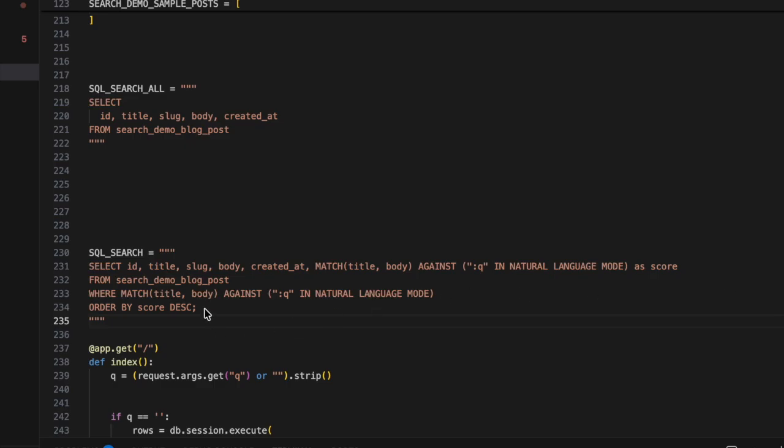So for the third mode of search, I thought I'd hop back over to the sample blog and implement that here. Again, all we're doing is making changes to this query. For example, with the query expansion, all we need to do is add query expansion to the end of the query here. But for this third mode, which is called Boolean mode, all we need to do is adjust this to be Boolean mode. And again, we'll do the same thing with the score so we can see the score. And that's it. It's just that simple.